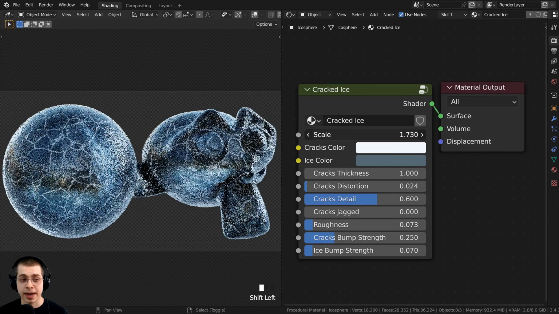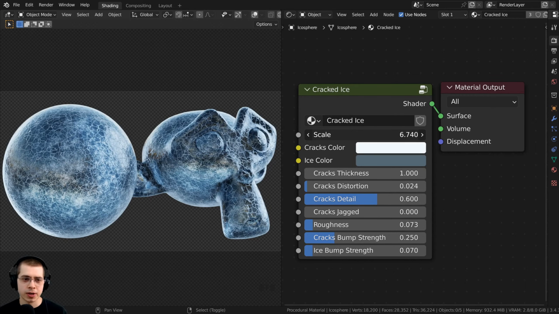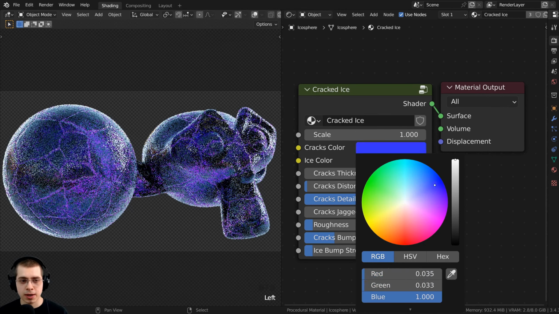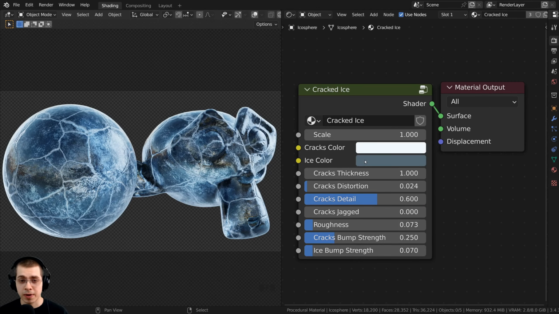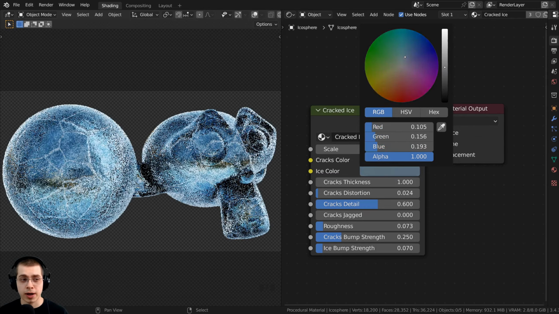So we have the scale to change the entire size of the material, and I actually think the material looks really cool when it is much smaller. That does look pretty cool. Then we also have the cracks color, so you can make it a different color if you want to. Then we also have the ice color, so you could make it more of just like a gray color. You could also make it brighter or darker.